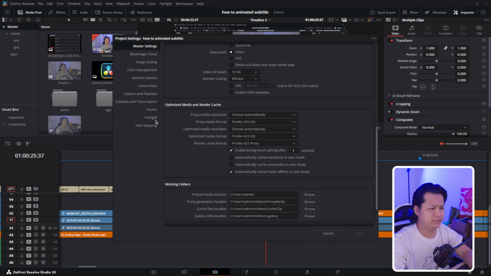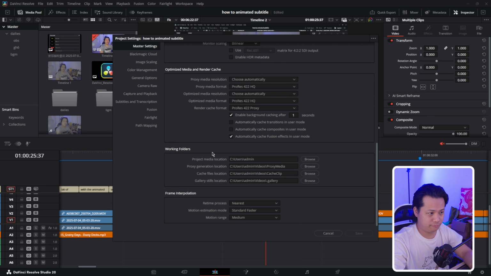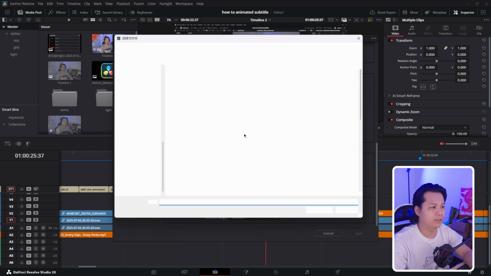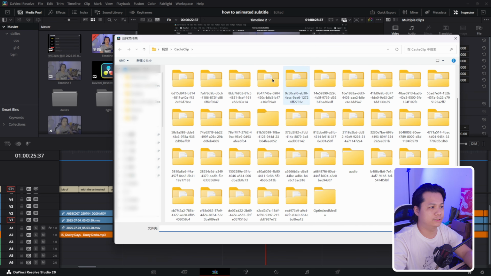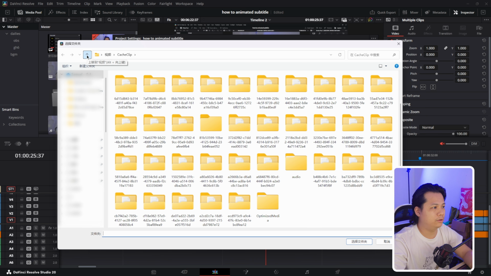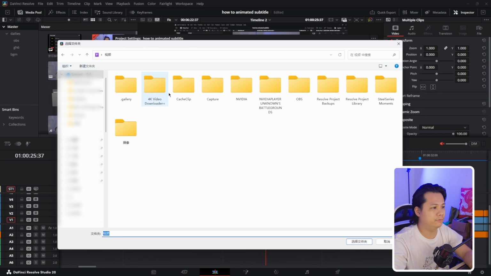And right below this selection, we've got Working Folders, and this is where Resolve tells you where everything is. So for example, for the cache files location, we can browse to our cache files, and this is where our cache files are. Okay, we can go back one step, and then let's see the cache clip, to see how much space it is taking up.